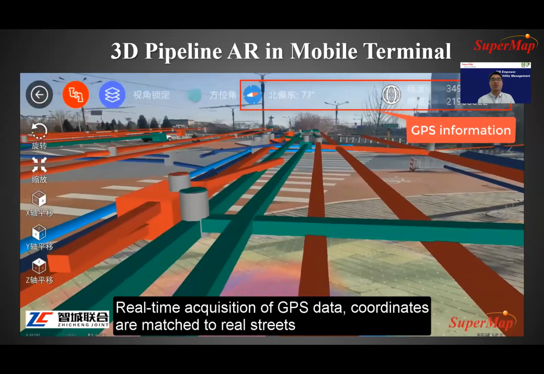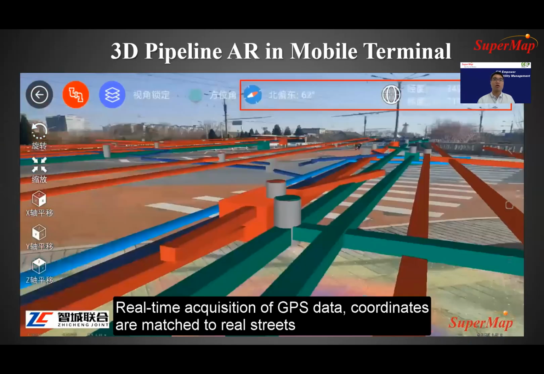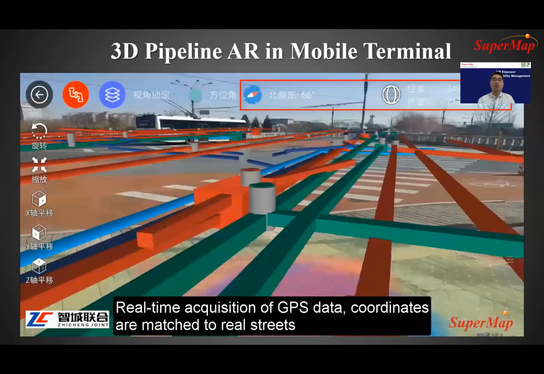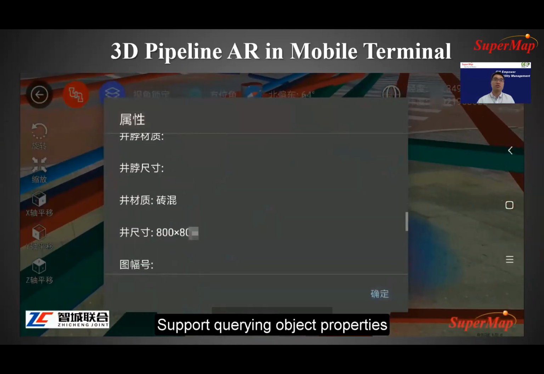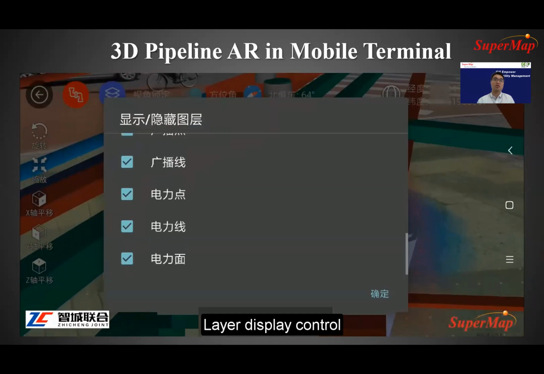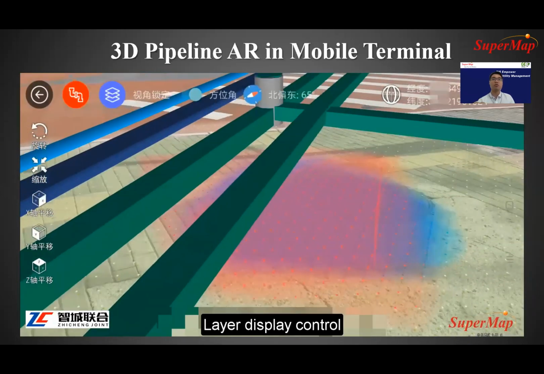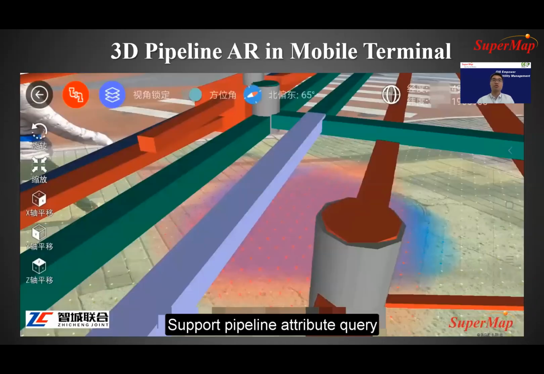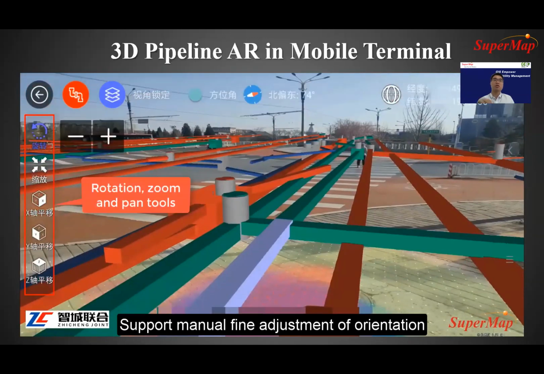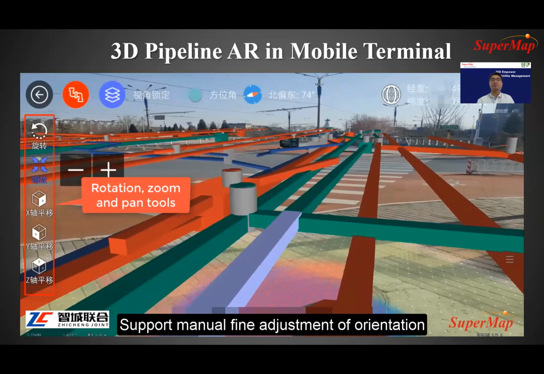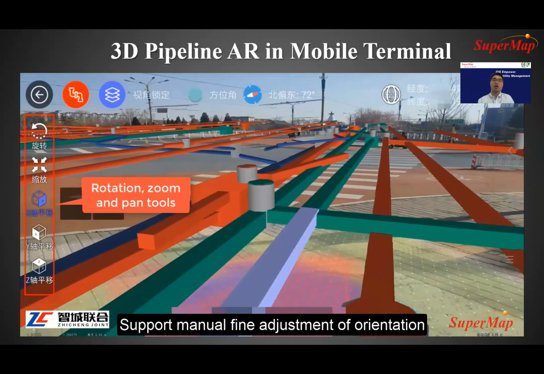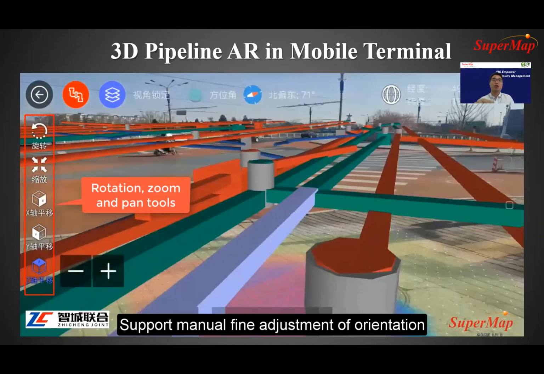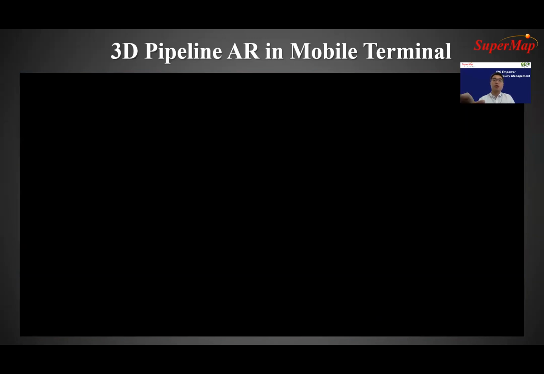So you can see this effect. This is from our mobile application. You can see we can overlay the BIM model, the pipeline model, with the real scenes, and we can also check the attributes from the model. So it's easier and more convenient when we do the maintenance for all the pipeline. You don't need to take the map. You only need to take your mobile, and then you can see all the equipments.